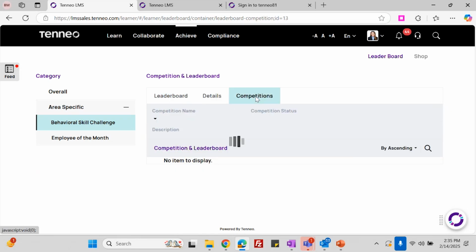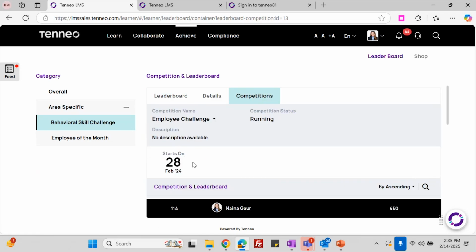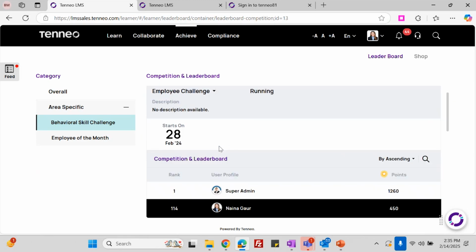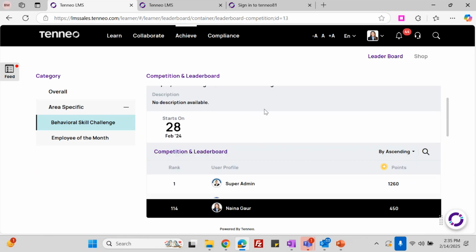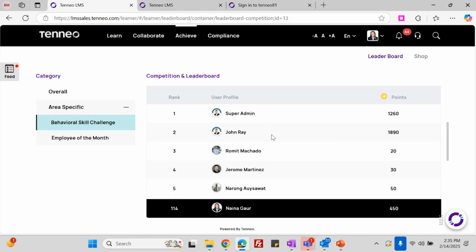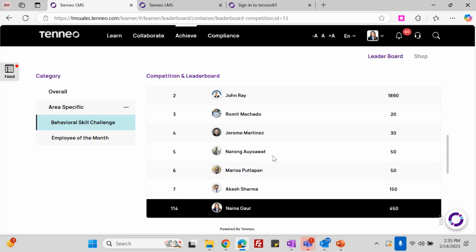Now I can see my competition also. Here you can see the competition started on 20th February. Under this particular competition I haven't given any badges, so I'm not giving any badges. But under this competition also I can see which position I'm standing in.